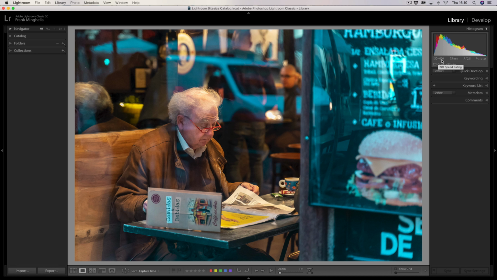I can see that it was shot at ISO 4000, focal length 75mm, aperture f2.8, and the shutter speed at 1/125th of a second. So there are many ways to get information about your shot, but it's readily available on the histogram. And also I can see that this shot is exposed really well.